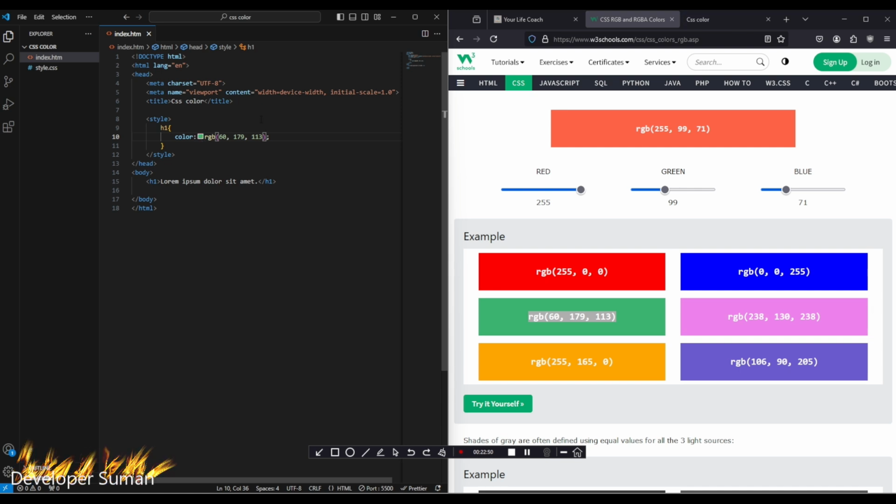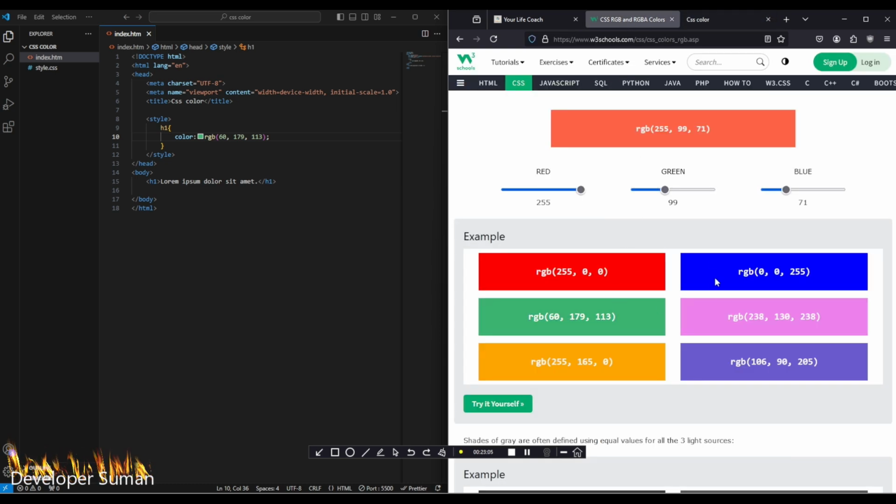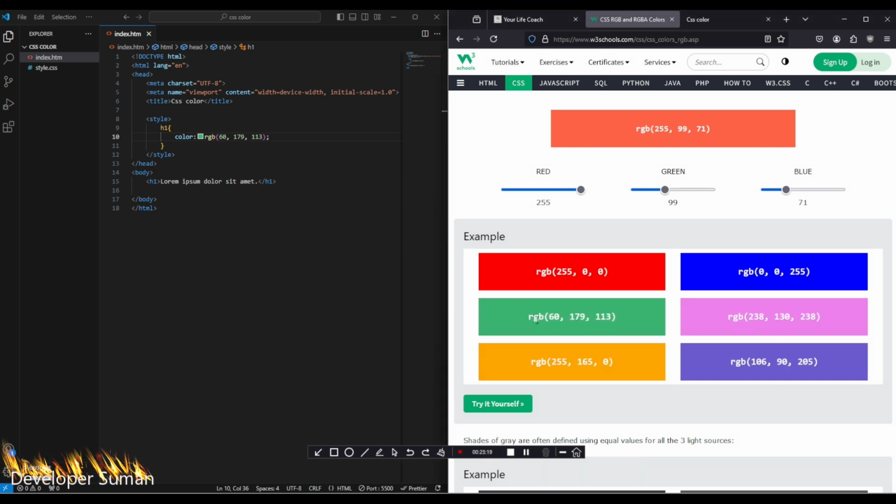Okay, so if I move to our site, as you can see guys, the text color has changed to green. I hope you got my point. This is called RGB color. RGB means the main colors red, green, blue, and we do it by using the RGB property, then the color value.